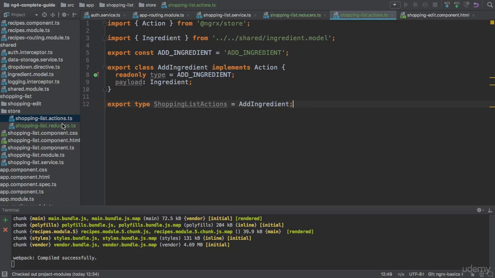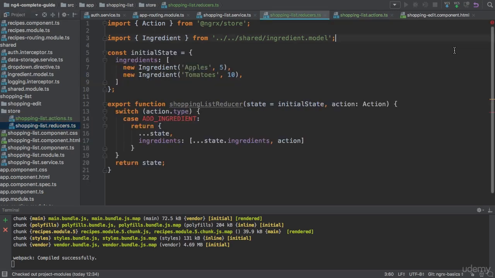So we created our action with a payload. Back in the reducer, we can now take advantage of this by being clear about the type of our action. It's no longer of type action from NGRX store. Instead, I want to import everything I export from my shopping list actions file. I'll store it in a shopping list actions variable basically. Import star as will bundle all exports from that file in one JavaScript object.